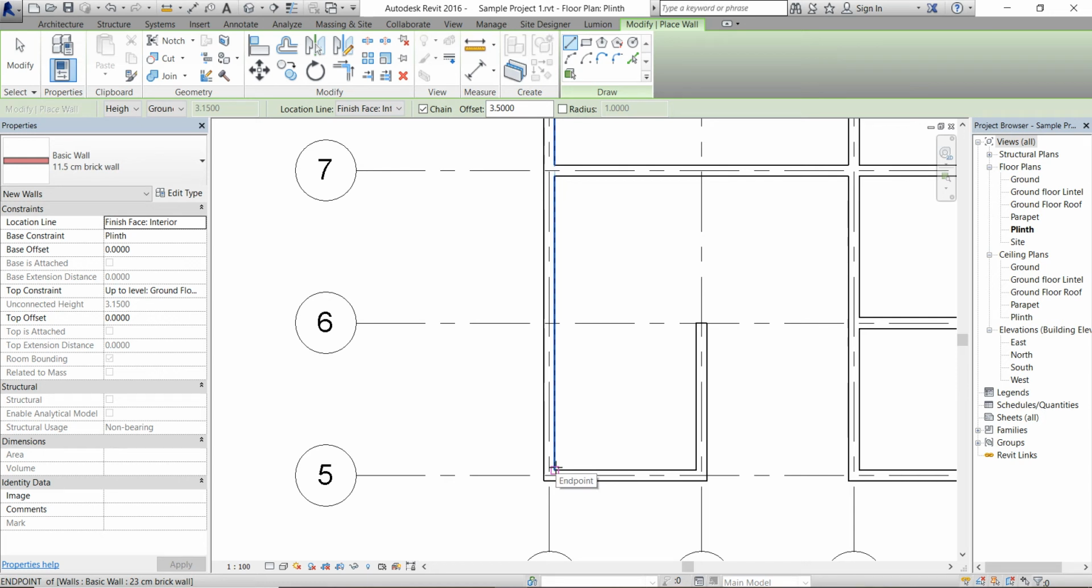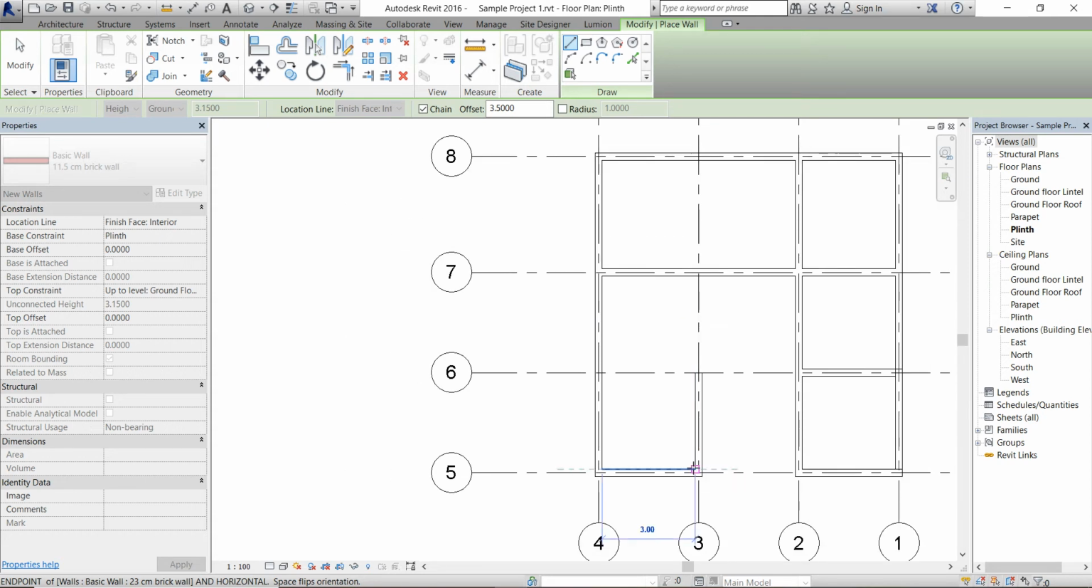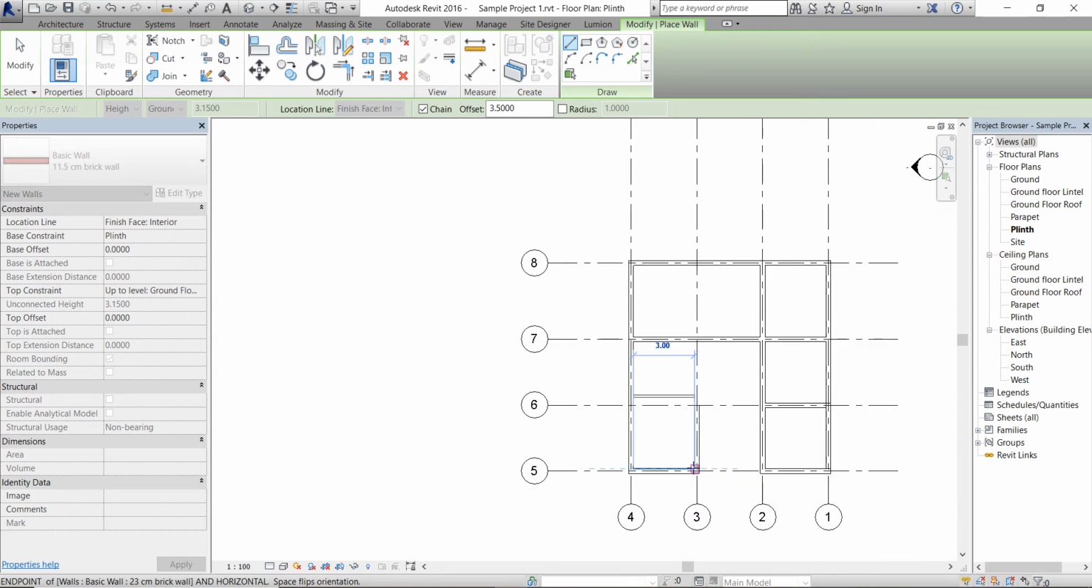Now we are going to trace over the interior side of the bottom wall by clicking at the starting point of the wall. We can see that a new wall is created at 3.5 meters from the previous wall. By tapping space bar we can change the side in which the wall is placed. Clicking the end point places the new wall.